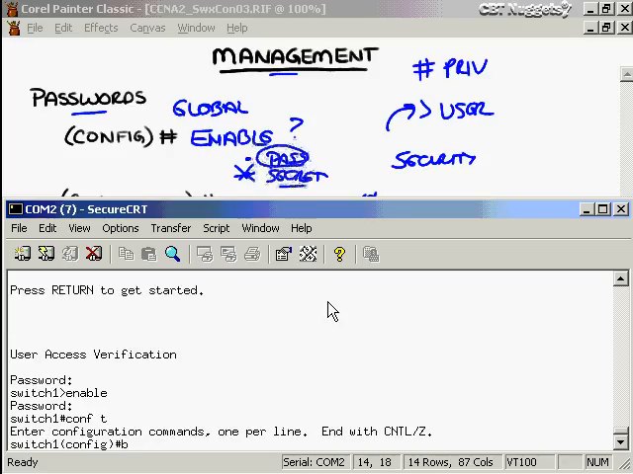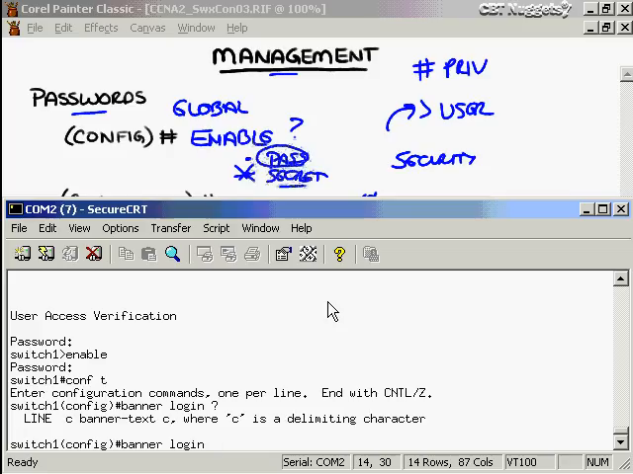Now, it's going to be a global command, as we identified before. Banner, space, login, space. Now, here, let me hit question mark so I can show you. It's going to say, give me a delimiting character. In other words, here's the C, then the banner text, and then the C again, where C is a delimiting character. You're not locked down to C, and this is the reason. C is a pretty common character, right?